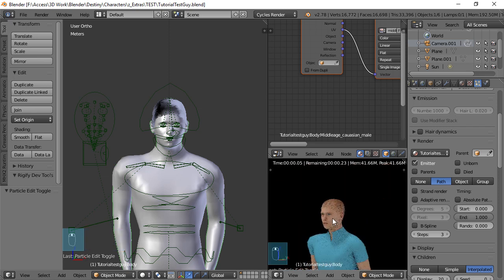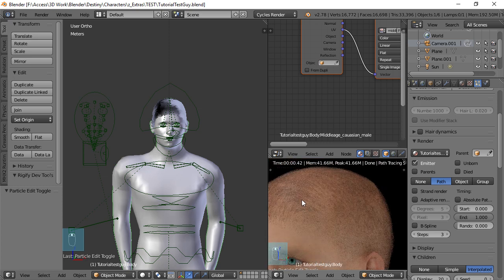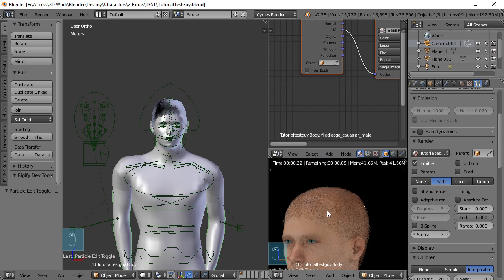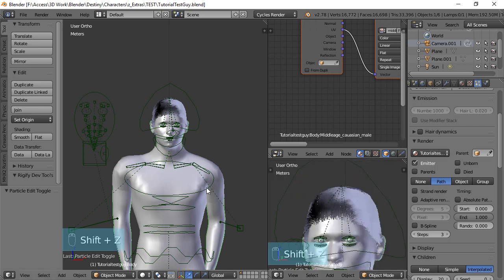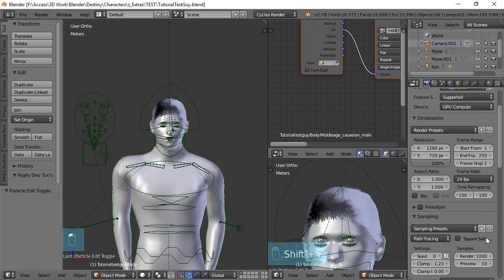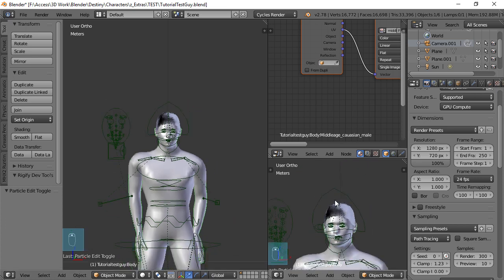So you can kind of see his hair there, but because it is the rendered view, you're not going to see too much here. So let's do a quick render so you can see what he looks like. I'm not going to do that 1000 setting because it'll take forever. Let's do 300 just so you can get an idea of what he looks like. And I'll just choose Shift B.